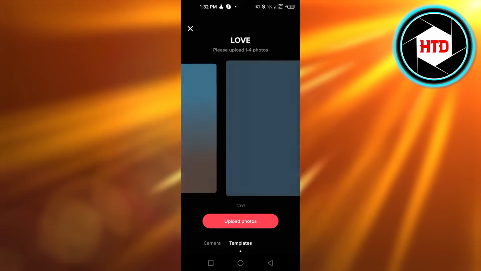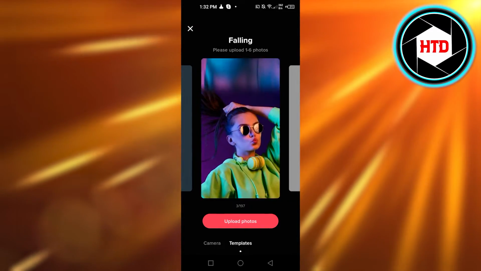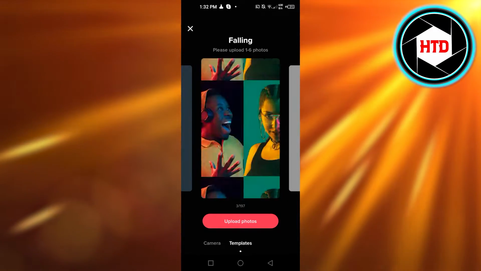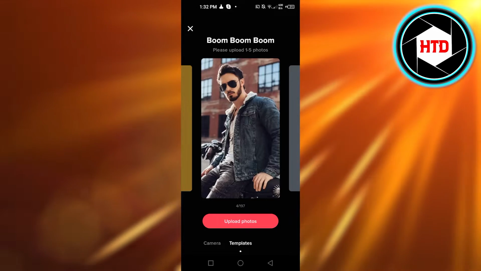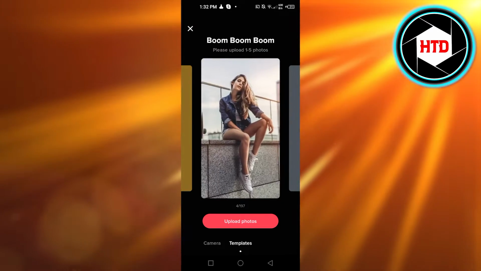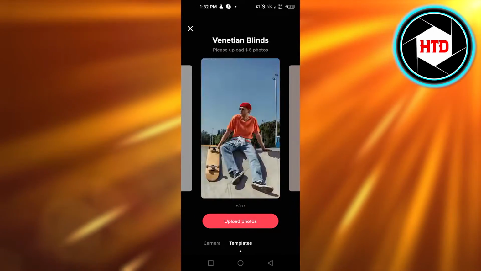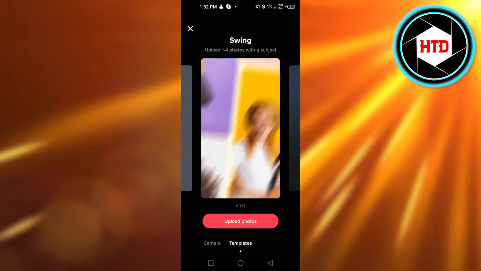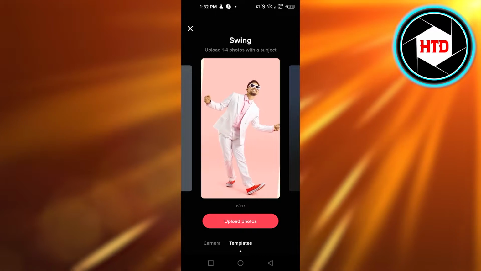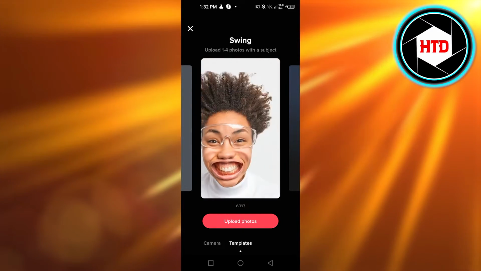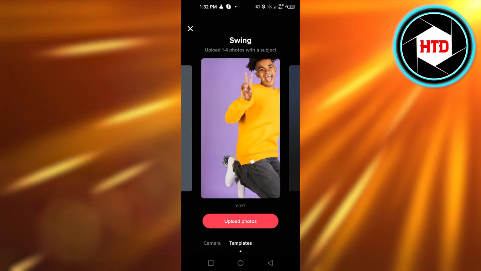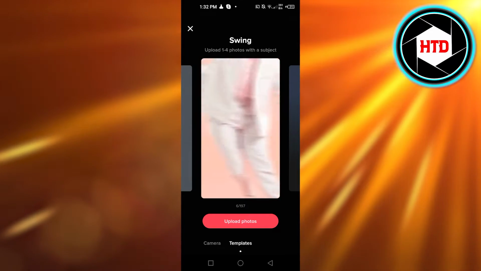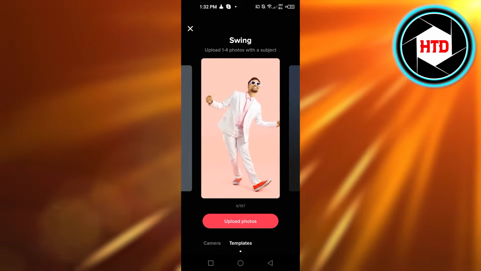Templates are simply some pre-made layouts for us where we just need to upload photos and we will get our own videos. You can take a preview first at what kind of video you want. You can see each template has its own name. For example, this one is called swing and we have to upload 1 to 4 photos with a subject. So we have to upload 4 photos and we will get a video like this.